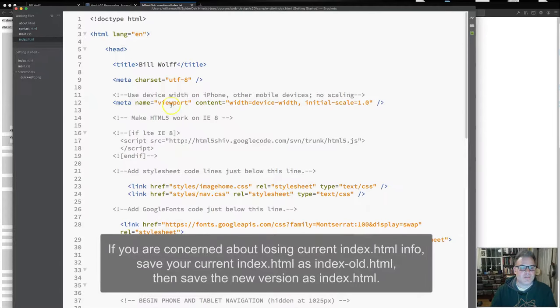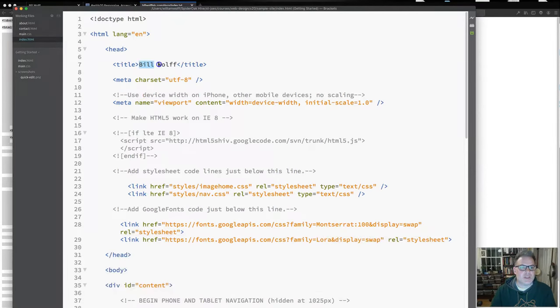Yes. Okay. And I recommend that the first thing that you do is change your name right here in the title. So it does not say Bill Wolf anymore. Just get that out of the way. All right. So that is our index.html.